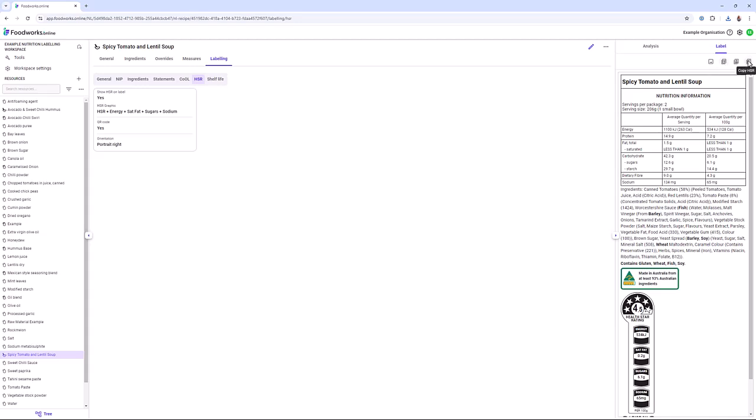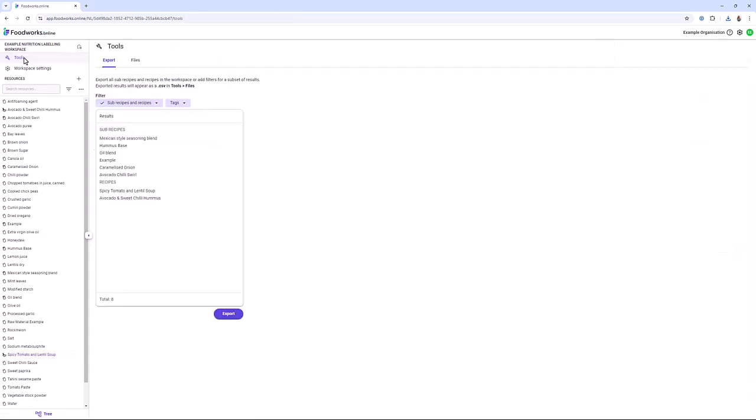You can also export the labeling information for the sub-recipes and recipes within your workspace to a CSV file. To do this, in your open workspace, click on the Tools tab in the navigation pane, then on the Export tab. Under the Filter heading, define what resources you would like to export based on the resource type and applied tags. You can then see the results of this filter in the Filter Results container. Then you will need to select Export.